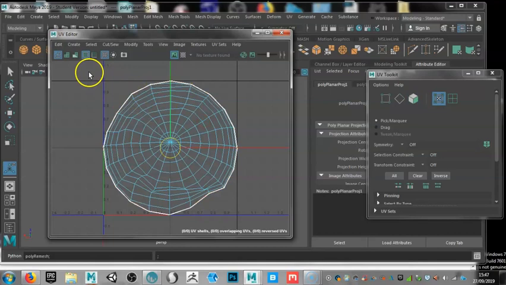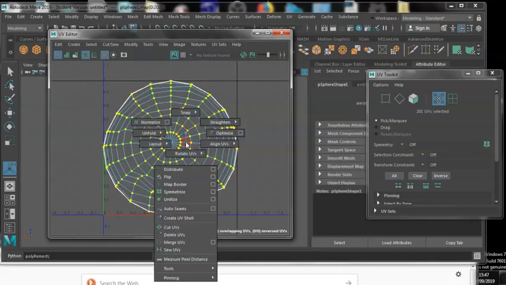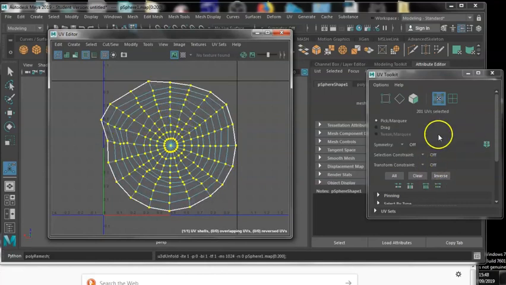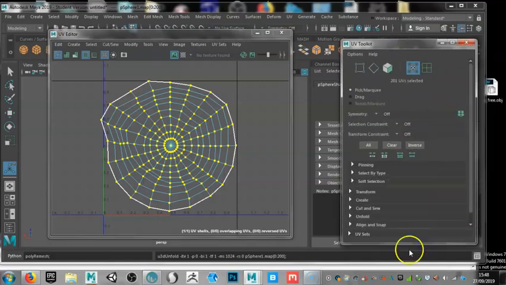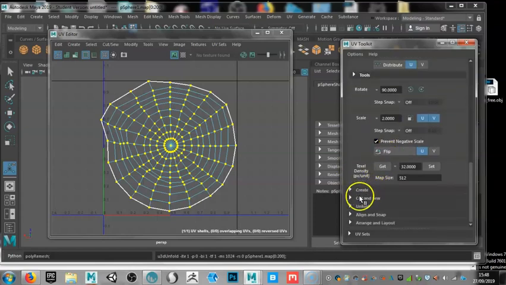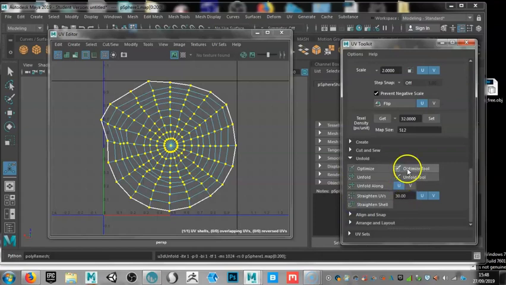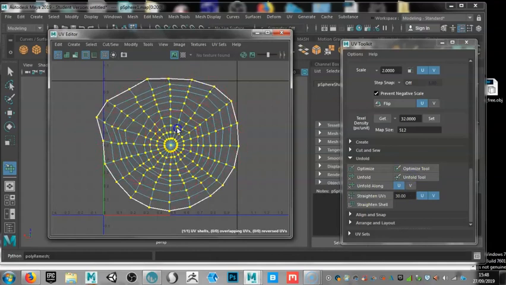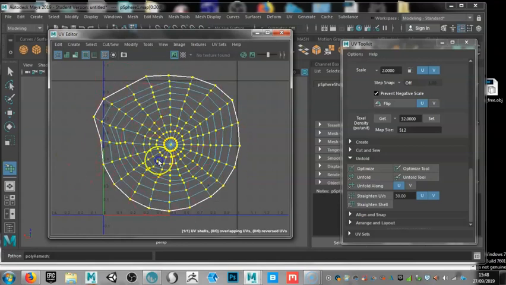Go to UVs, we'll just do a marquee on that, shift, right click, and unfold. There we are, so I've got an approximate shape. You can use some of these tools here in the UV toolkit if you want to have a play around. There we go, unfold. So you can use the optimize tool and just bring that around if you need to, right? Unfold tool, you can use that as well if need be. Stretching out a little bit more like so. All right, and let's say you're happy with that.